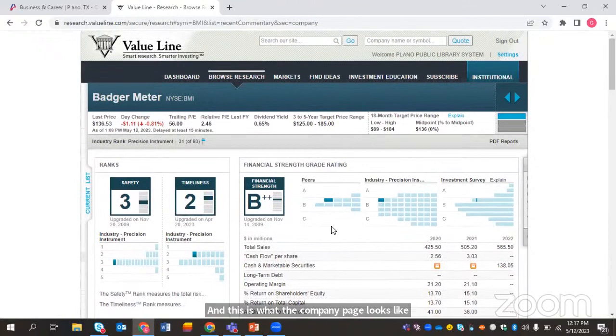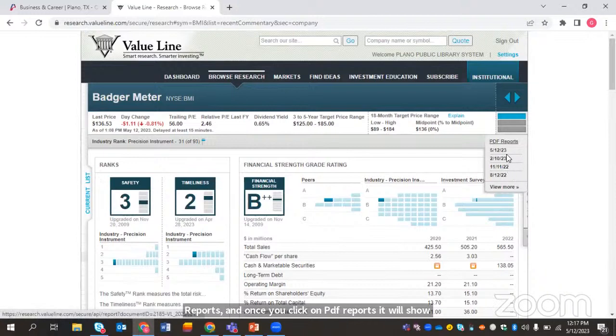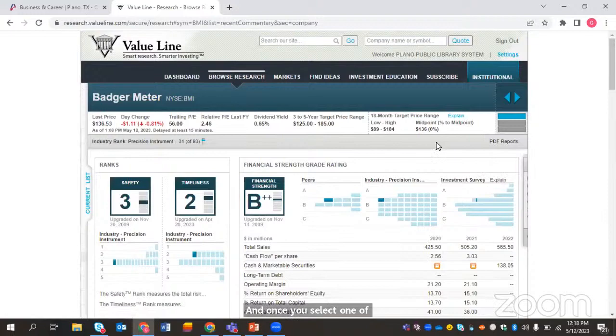Now, like before, you do have the option to print PDF reports. And once you click on PDF reports, it will show some of the most recent reports that have been generated for this company. So it looks like we have 2 here from 2023 and 2 from 2022. And once you select one of these, it'll generate the PDF for you to print.